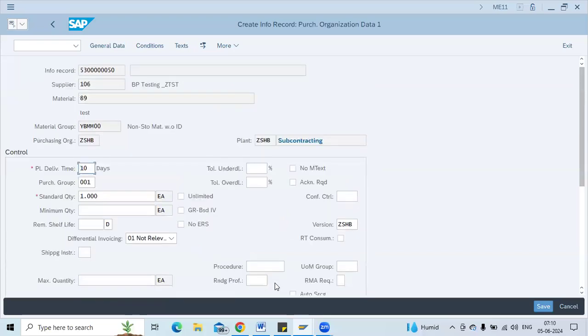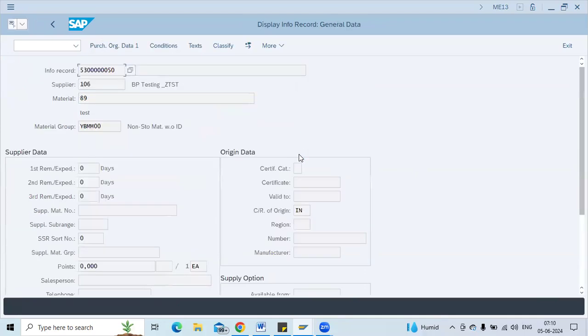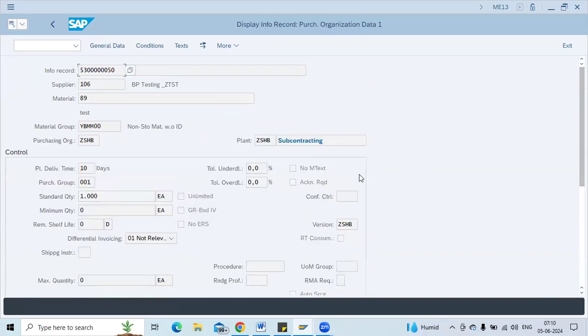It's common for every one. Now the info record is also created. This is the subcontracting info record, right? Yes. If you can see, this is the subcontracting info record, not the standard info record.